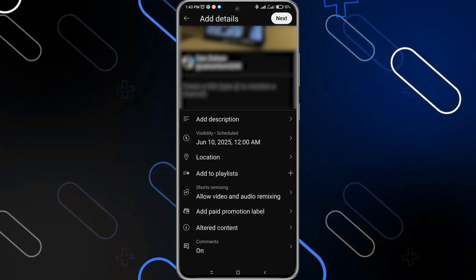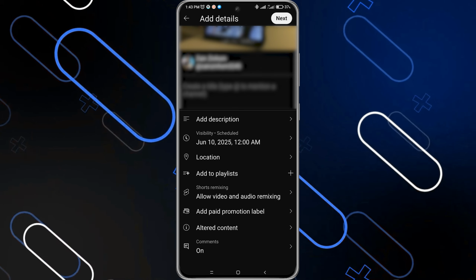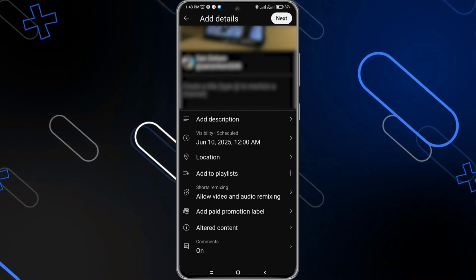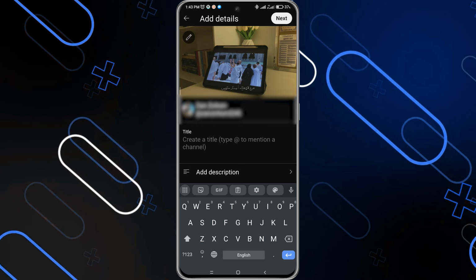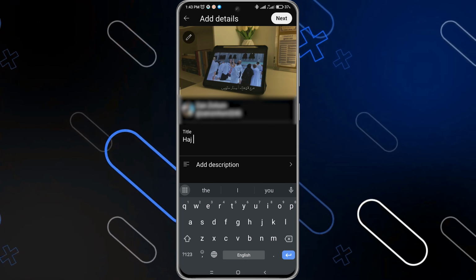Now I will go back. You can add it to playlists, add the location, allow video and audio remixing, add paid promotion label. You can enable or disable the comments. And once you're all done, simply click on next. You can even add the title here. So here I will type Hajj, for example, because we are in the Adha feast.